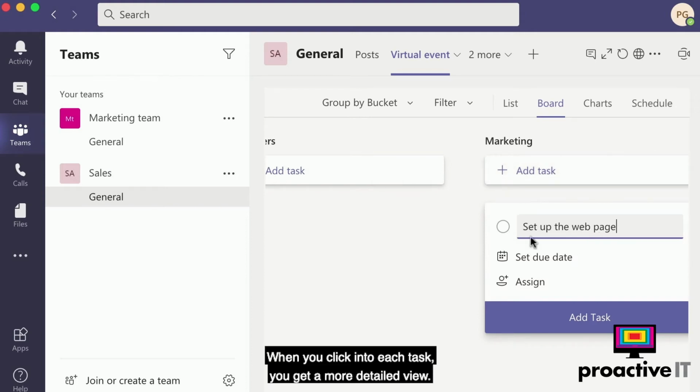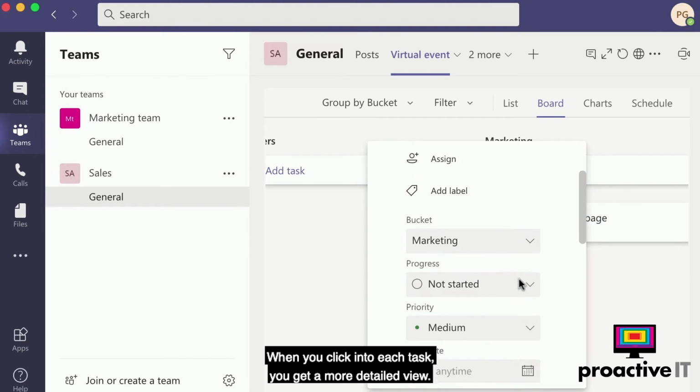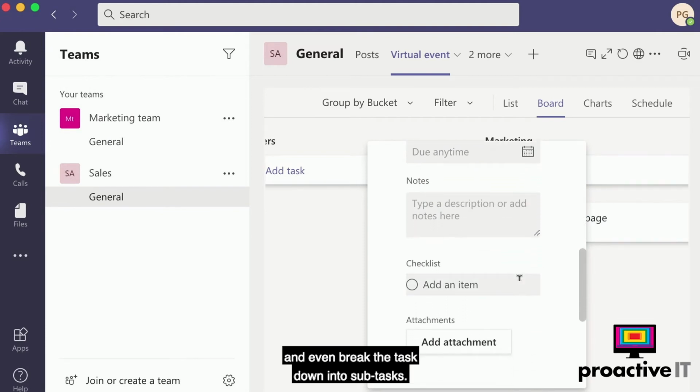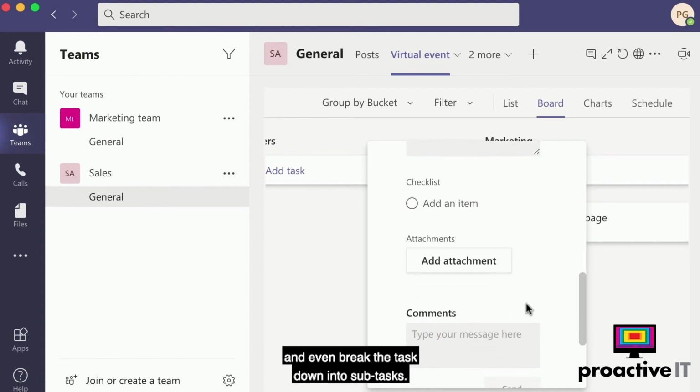When you click into each task, you get a more detailed view. Set a priority, add notes and attachments, comments, and even break the task down into subtasks.